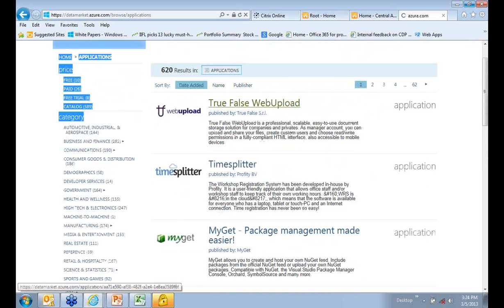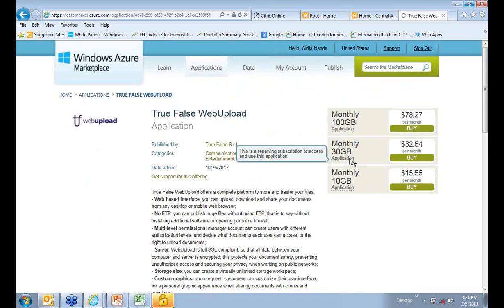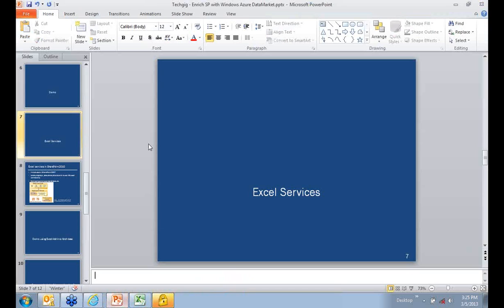And if I click on any of the applications, you can see the monthly usage, if you are talking about 100 GB, 30 GB, or 10 GB. Okay. Similarly, you'll have your publisher offer terms, your application features are described here, and sample images are provided here. Okay. Now, proceeding further.